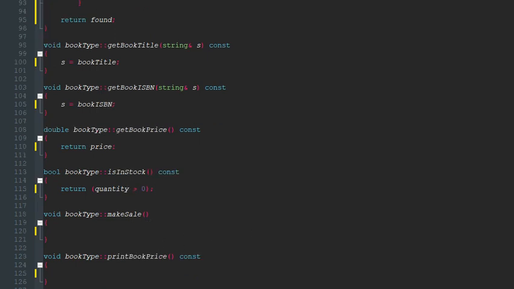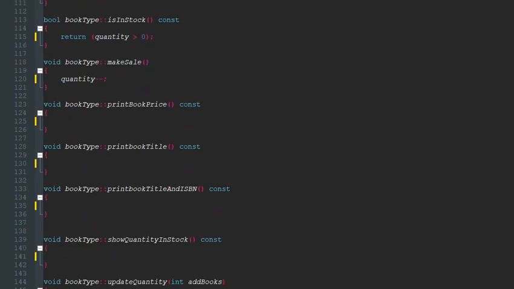After doing that, for getBookPrice and isInStock, we need to do makeSale. Now, when we make a sale, all we're going to do is subtract 1 from the quantity because we just made a sale and one less book is inside of the store. Now, for printBookPrice, all we need to do is print out the price of the book individually. For printBookTitle, we do the same thing. And for printBookTitleAndISBN, because usually you'll want to print the ISBN and the book title all at once.